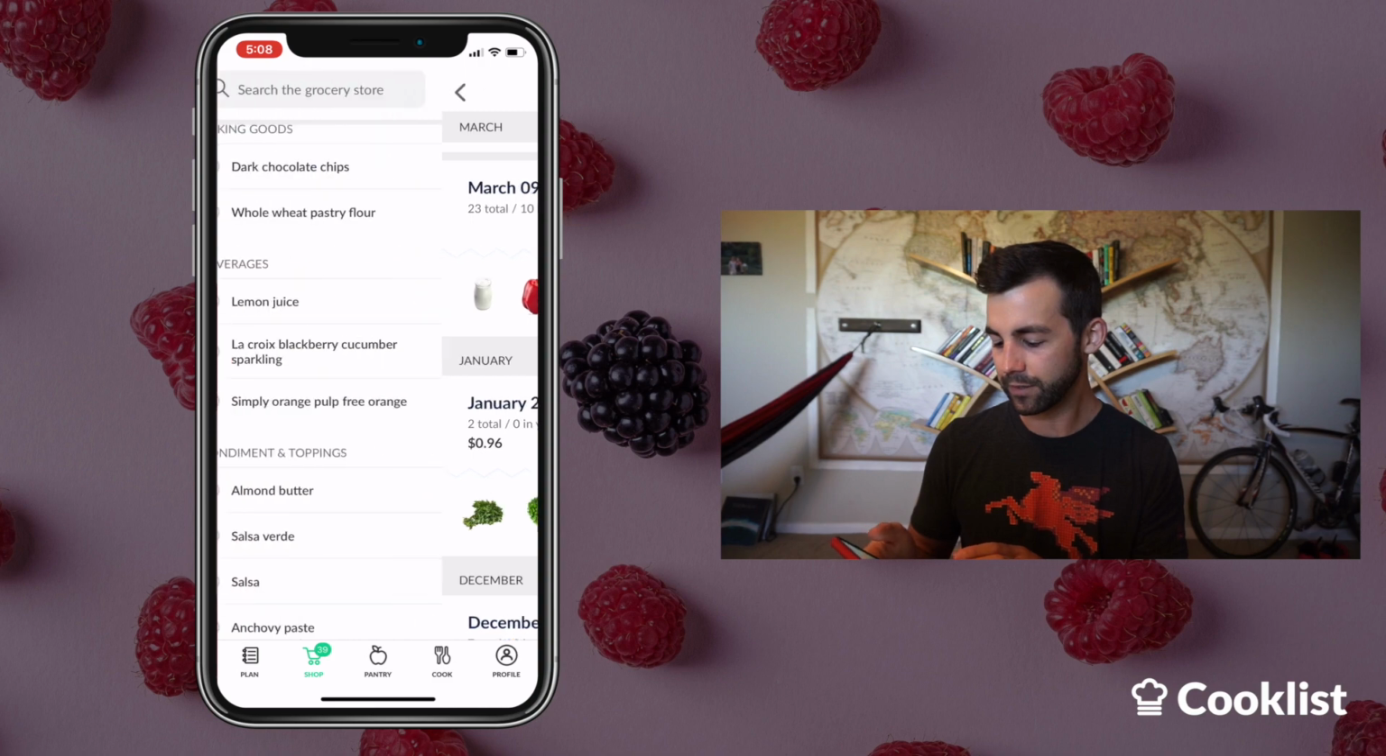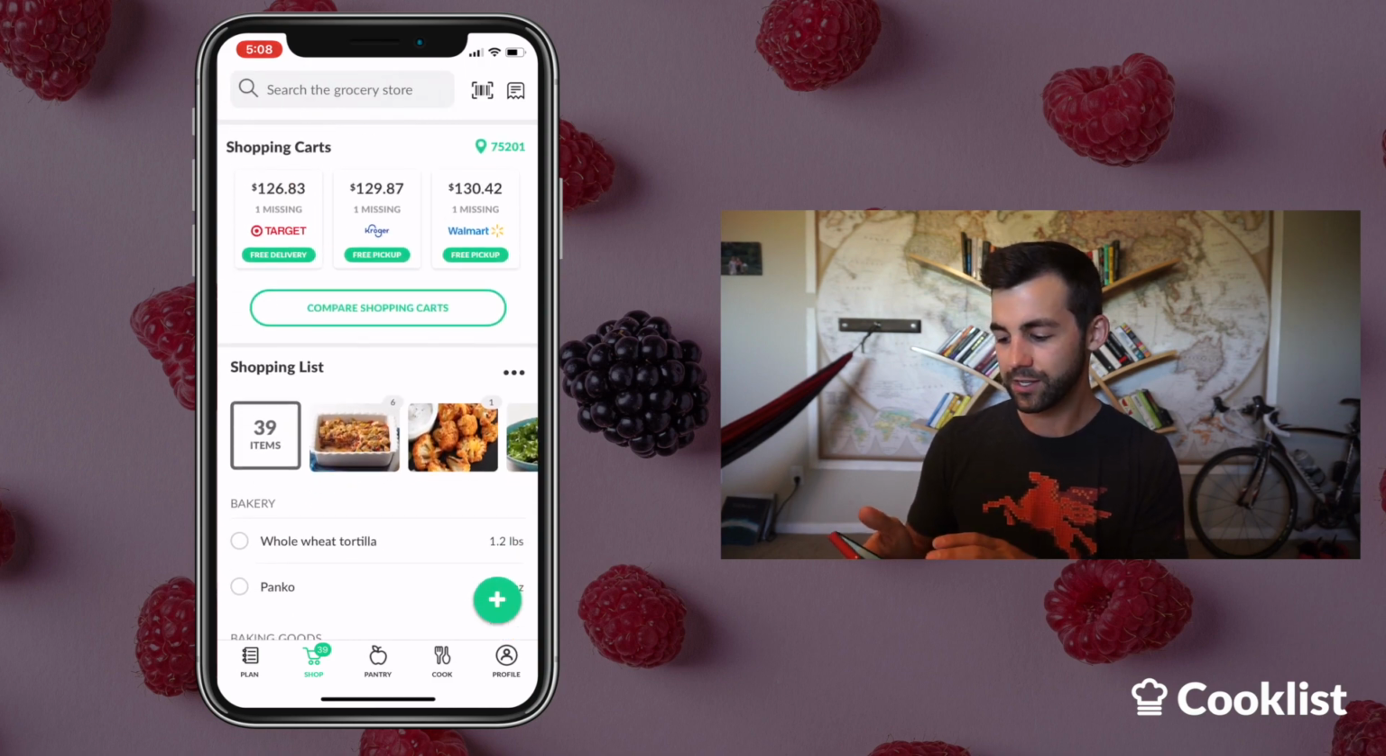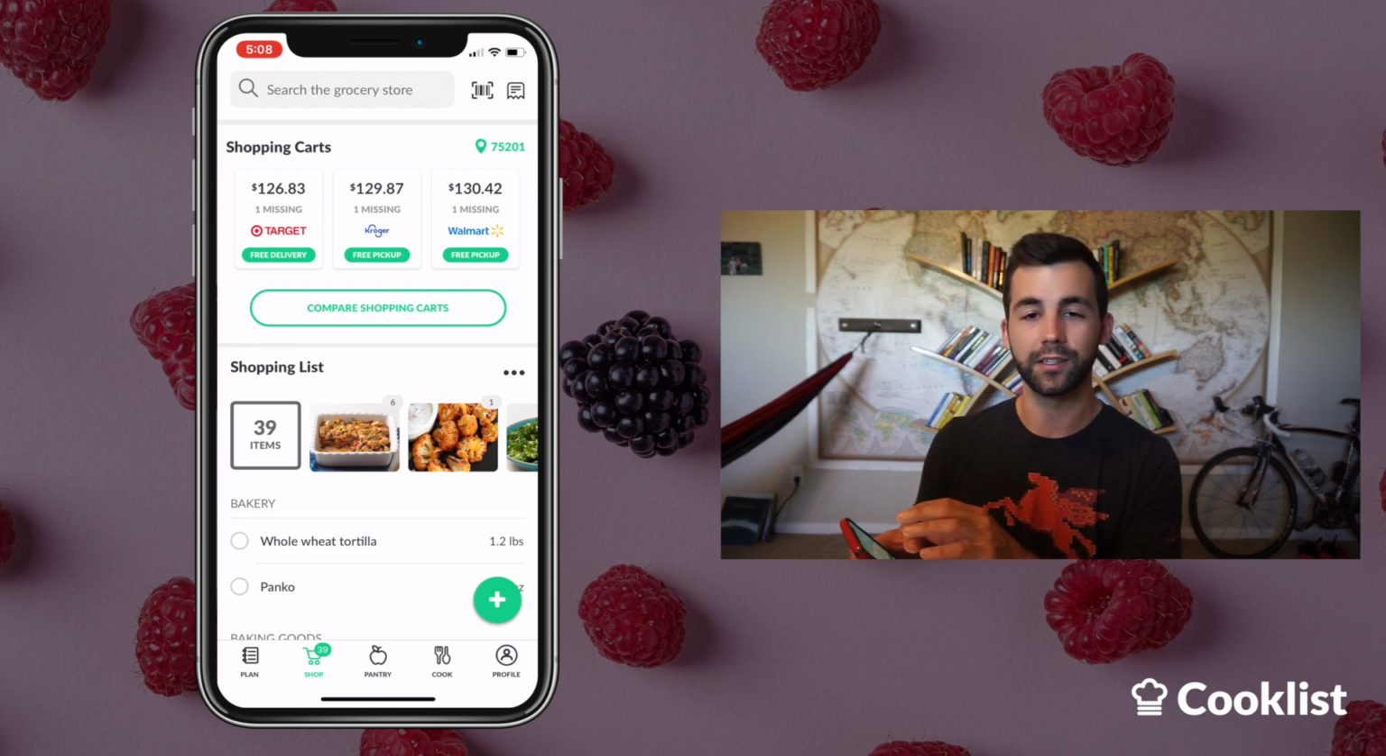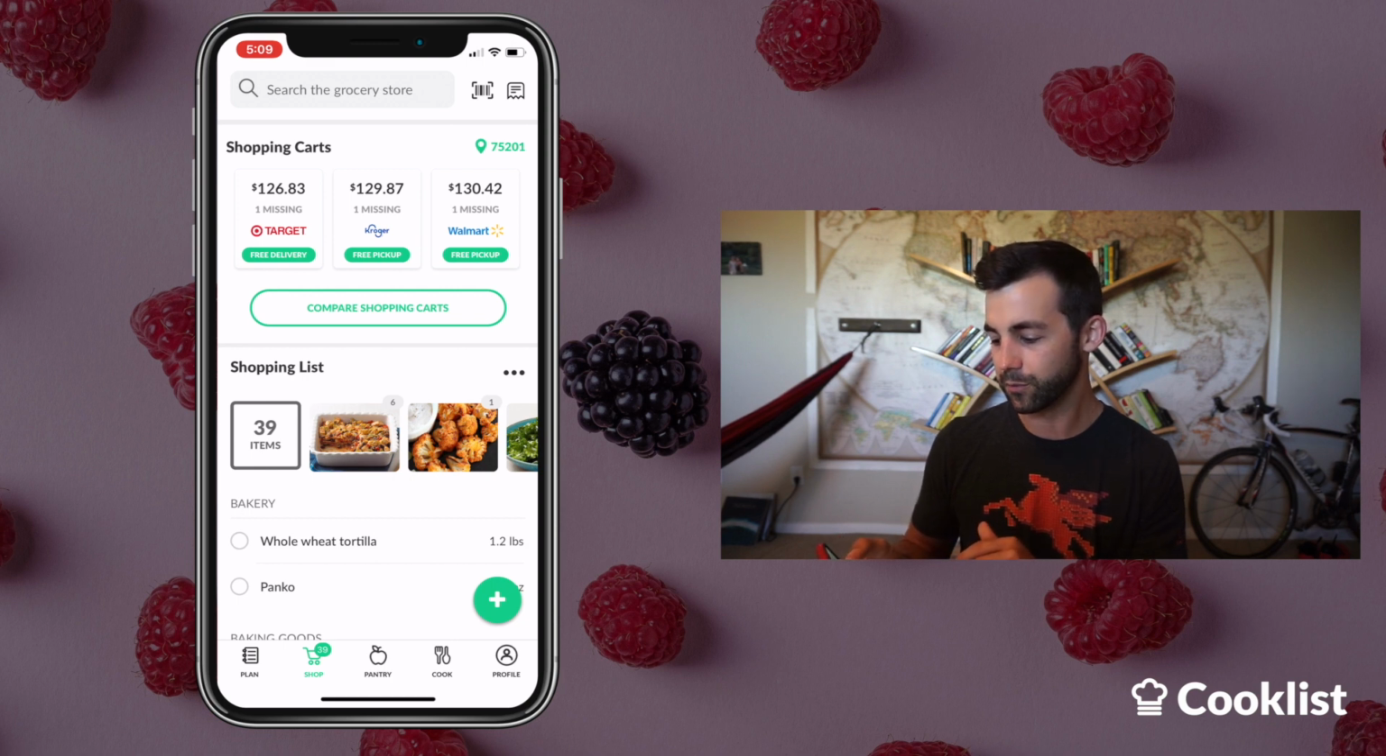And check out the pantry video if you want some more details into how the pantry and store connections work. But with the shopping list here, the big thing is all these items on the list are then automatically creating these shopping carts up at the top. And so my zip code is 75201, and these are the 3 stores that are nearby that I'm able to either get delivery from or do curbside pickup at.